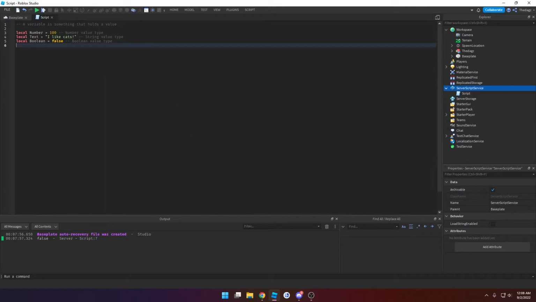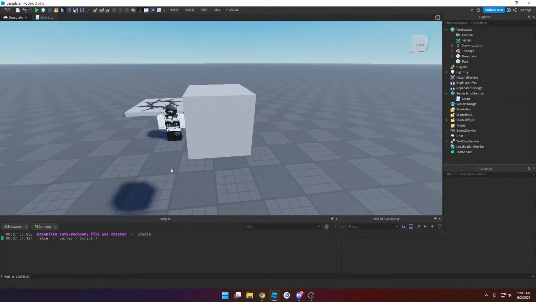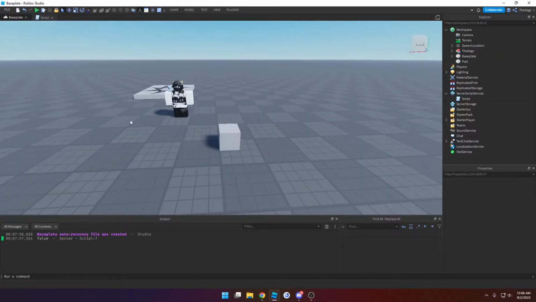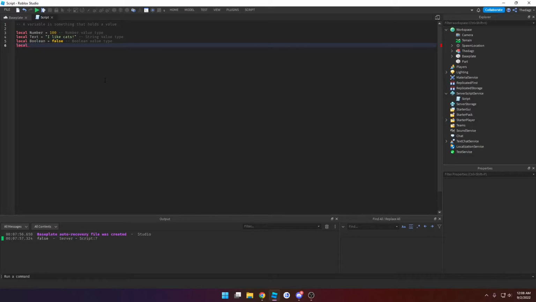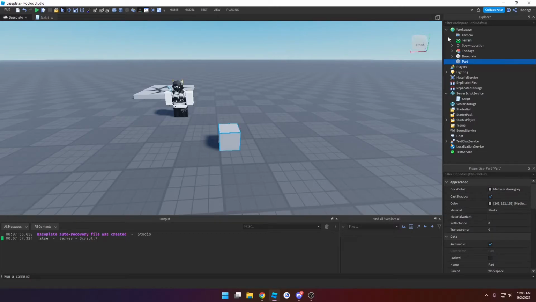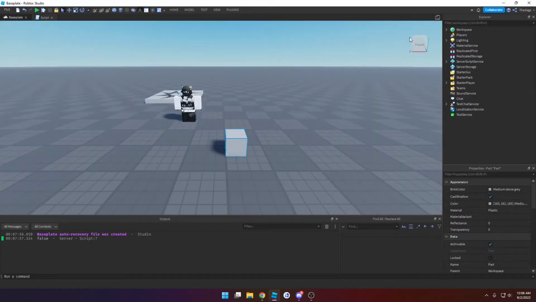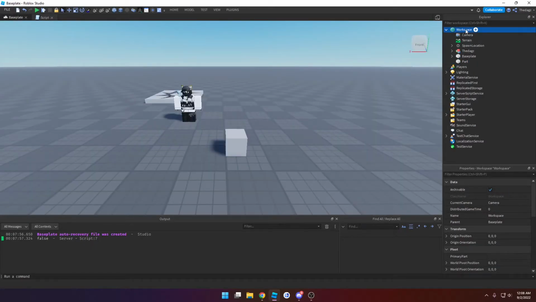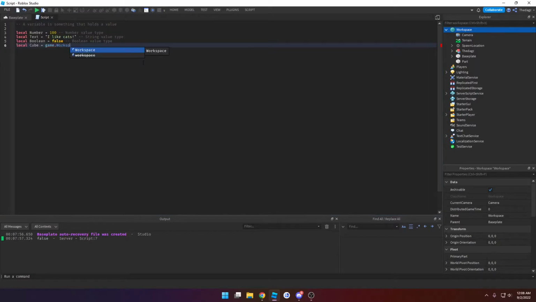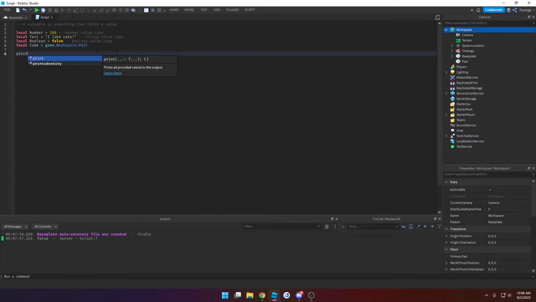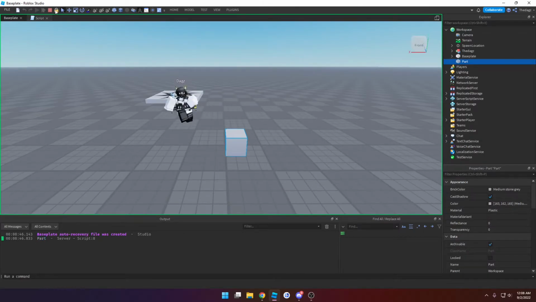And then you can also store an object into a variable. So I'll go ahead and insert this part right here. Make a variable for the part. So I'm just going to call this cube is equal to, and then we need to locate the object in order to store it. So the object is in the game. So we'll type in game dot, and then its next is in workspace, so dot workspace, and then the name of the object, which is dot part. And then we can also print the cube. You can see it prints the name of the object right there.